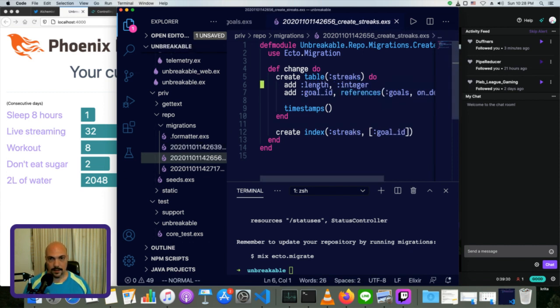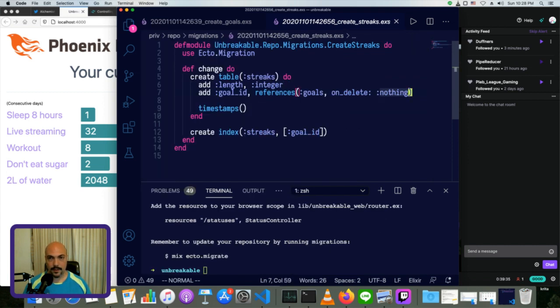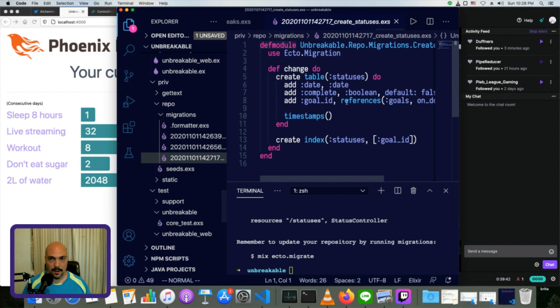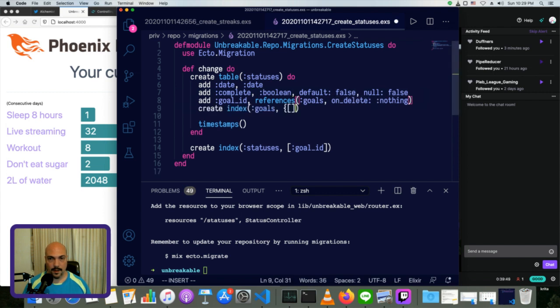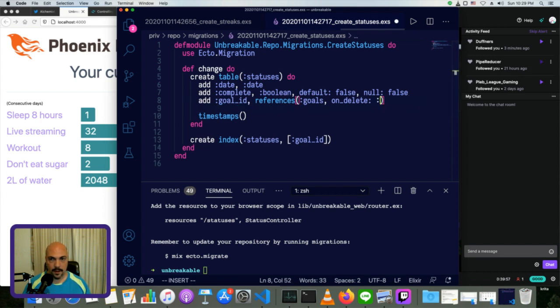Goal ID, length, streaks. Okay, that looks fine. Let's just change this to delete all. Same kind of deal here. No, that was not what I wanted. Delete all. Null false. This should be is complete.